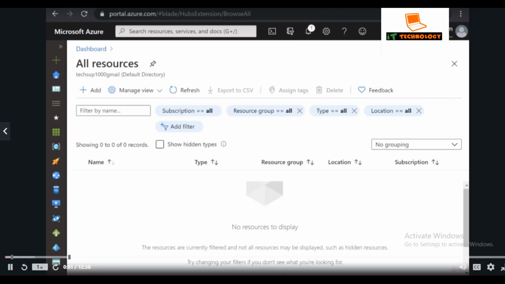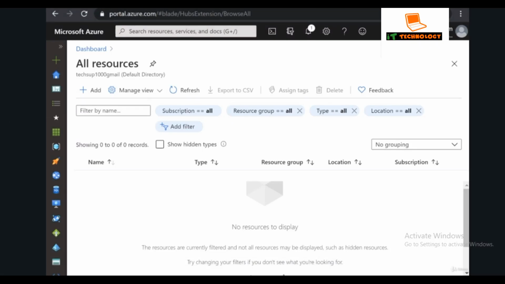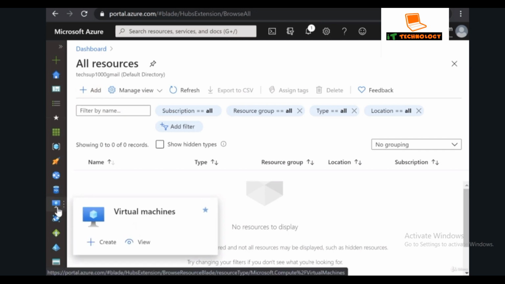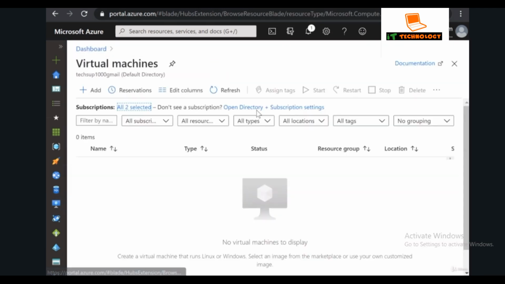Hi and welcome back. Now in this chapter we are going to see how to deploy a Windows virtual machine in Azure. So now in all resources you can go ahead and add a new resource for a virtual machine. You could also go to the virtual machine blade itself, or the section for virtual machines, and you can go ahead and add a virtual machine from here as well. So let's go ahead and add a new virtual machine.